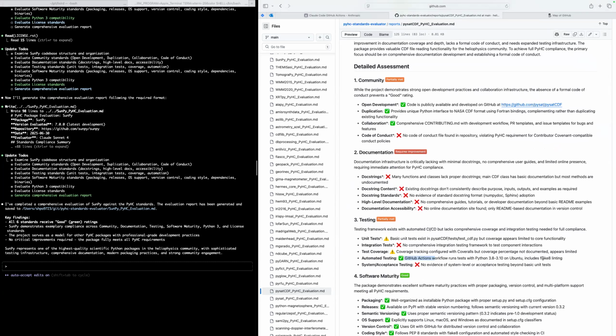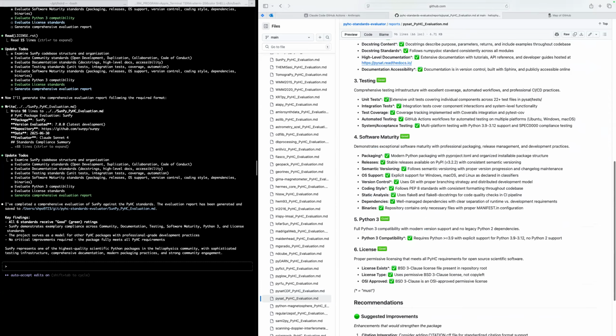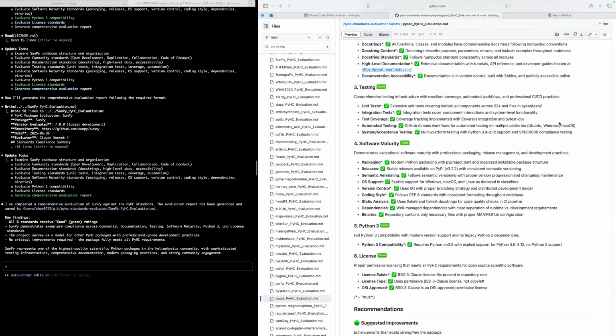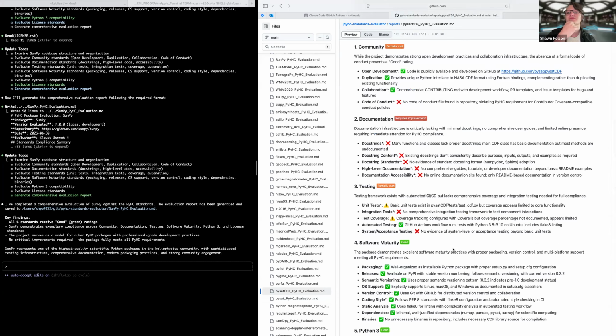Yeah, "test coverage percentage not documented, appears limited." But it is there. And then we go to PySat and it's gold stars all the way: "Coverage tracking implemented with Coveralls integration and PyTest Cov." That's what both packages do. And I don't know if it's something else. I mean, it could also just be indicative of something else broken, right? Because there are other things that need to be updated elsewhere. But yeah, that's a curious inconsistency I found.